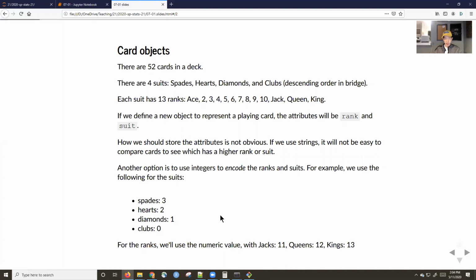I'm hoping you guys are familiar with a standard playing deck. There are 52 cards in a deck. Sometimes we call this a French deck. In this deck you have 4 suits: spades, hearts, diamonds, and clubs, and that's kind of the order. If you play bridge, spades is the most powerful suit, and clubs the weakest. Each suit has 13 ranks, which goes ace through king, and depending on the game, ace can be the lowest or the highest.